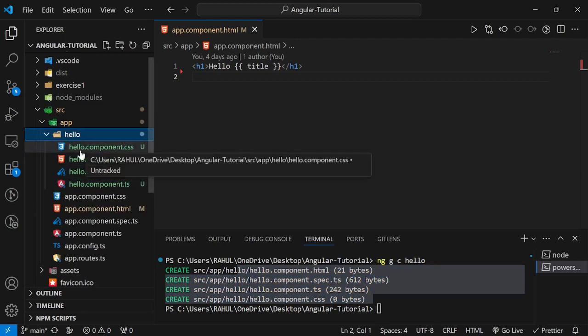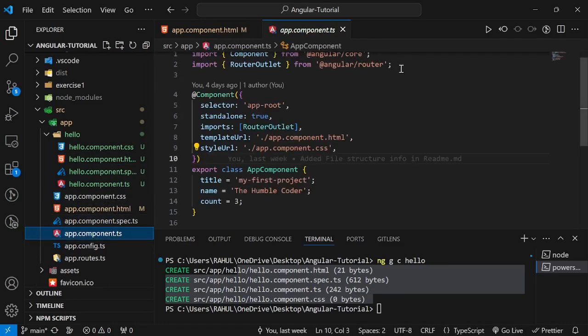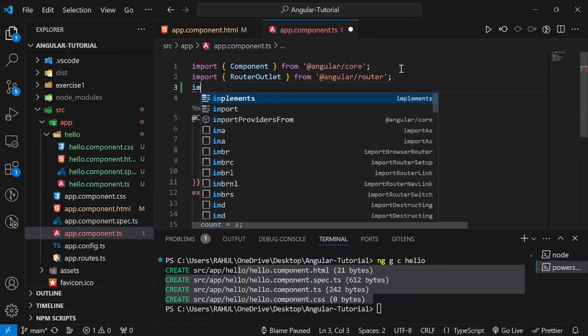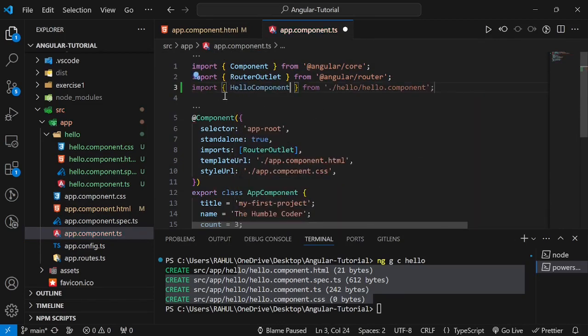Now we want to display this component on our screen. For that, we need to import this component in our app component. We will go to our app.component.ts file and import this. I'm going to write import, then our component name, HelloComponent, and then it will be imported from the particular path. Once this is imported, the next thing we want to do is write it inside our imports array. So here I'm going to write it.